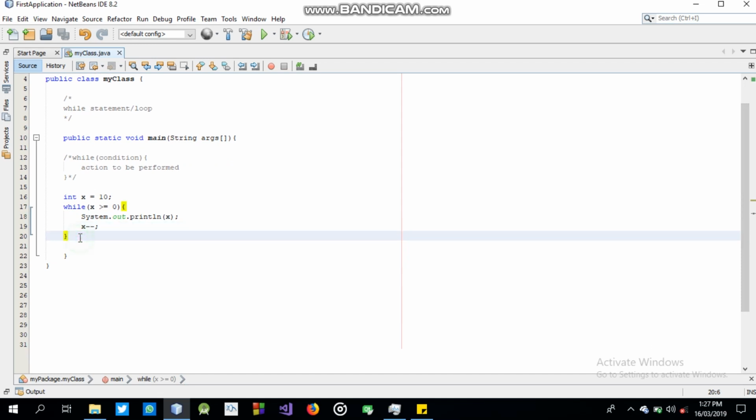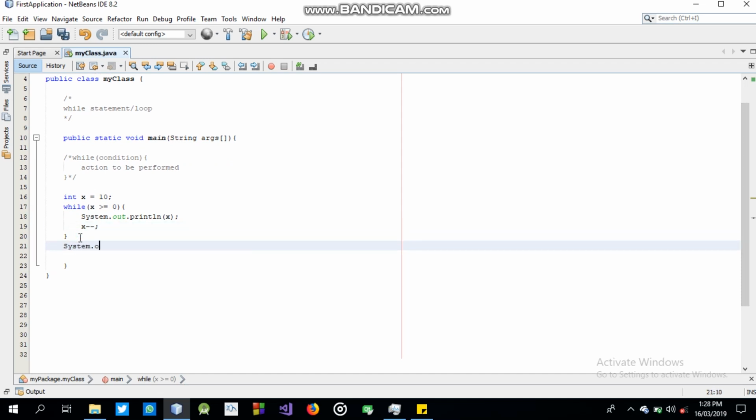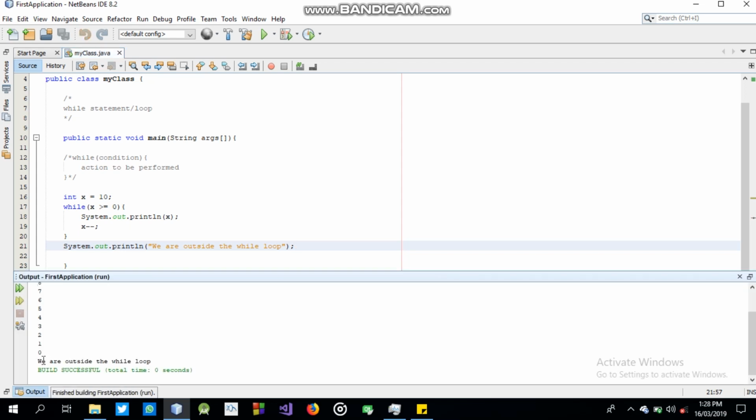So let me go ahead and print out something here: we are outside the loop. It's outside the while loop. So let's go ahead and run this again. As you guys can see, as it reaches 0, it jumps out of the loop. So let me go ahead and explain this all over again. This is how your while loop works.